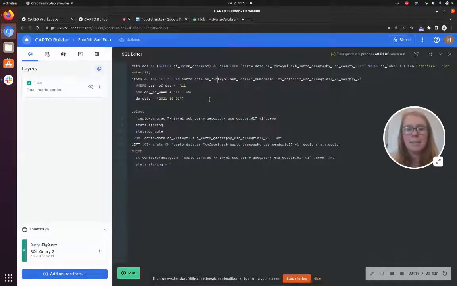Our second subquery is stats. The way the datasets work in Carto when they're really, really big is they're divided into two tables. You have your geometry table, which is what you can map. And then the second table is the data table, the variables, which contains all the attribute information.